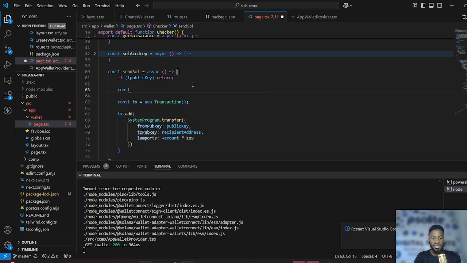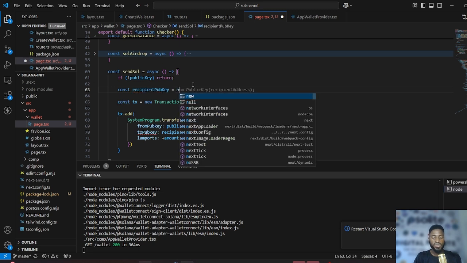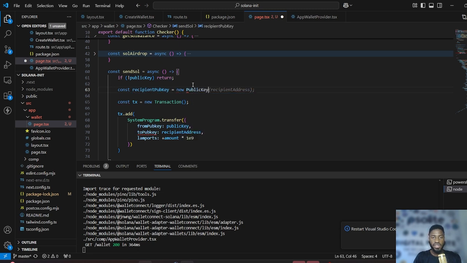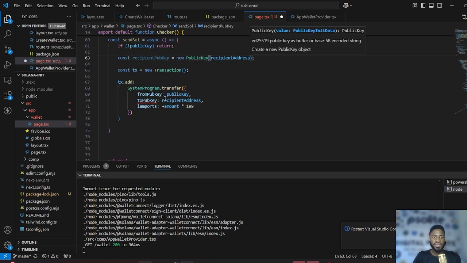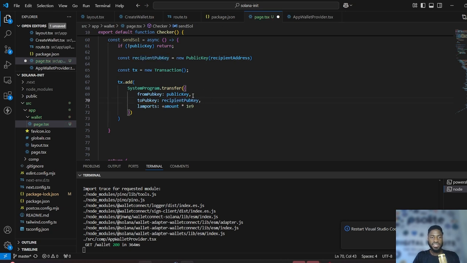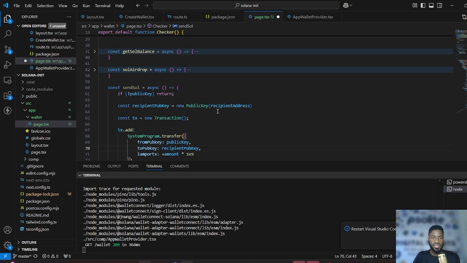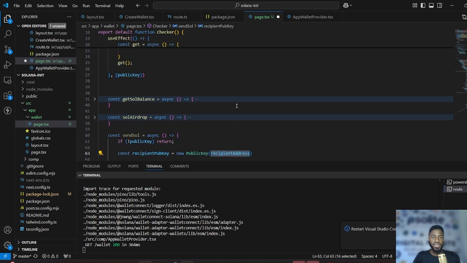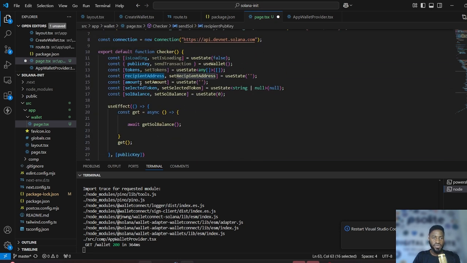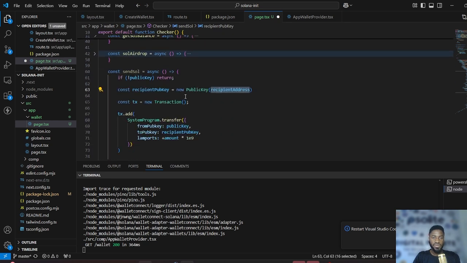Const, let's call it recipientPubKey, and then you can convert it with new PublicKey. Then you pass in the string recipient address. Then you can now pass this here. The code will now be satisfied. So if we check this now, our recipient address is coming from here. We are setting it once we enter the form.